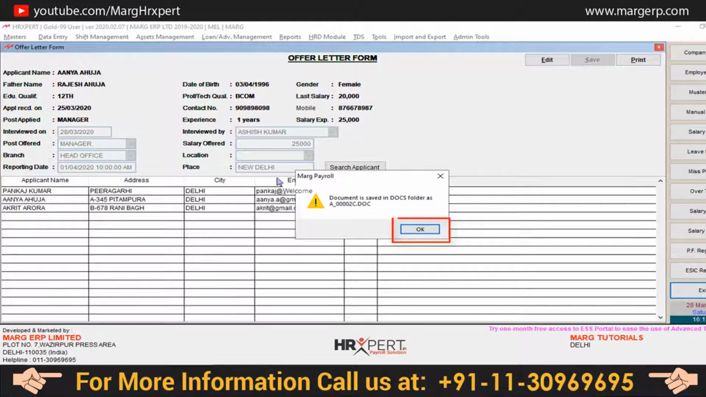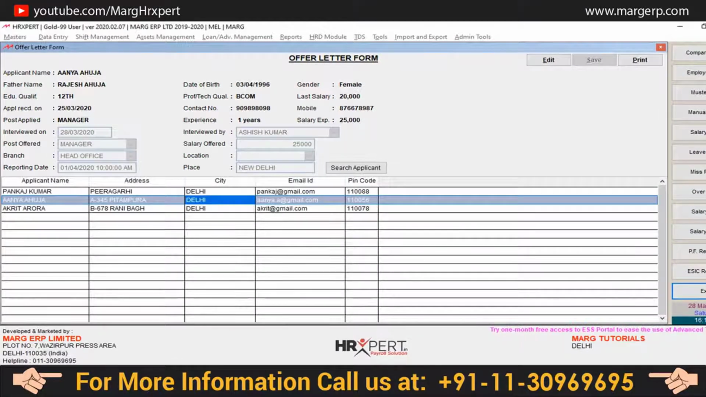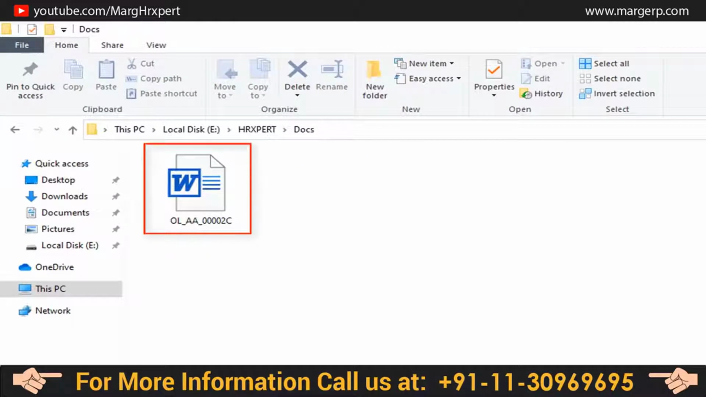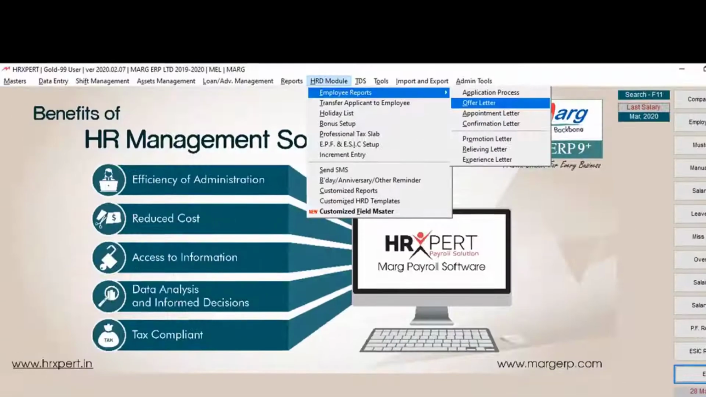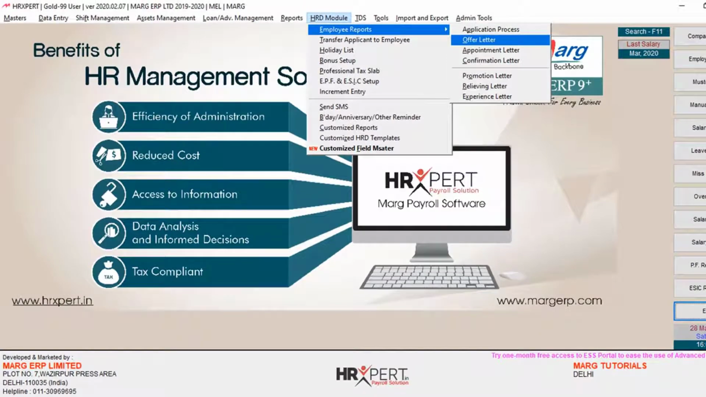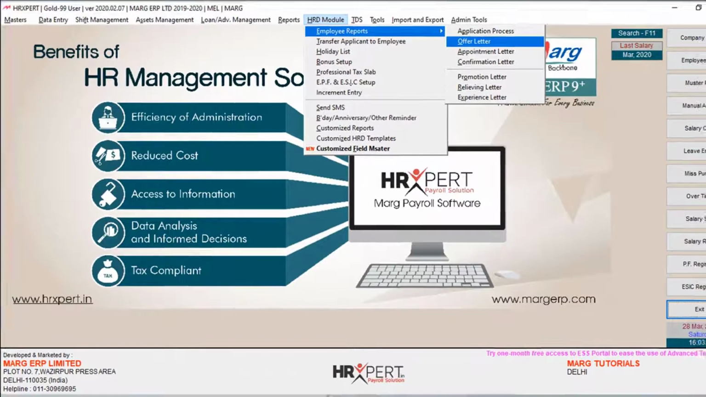Click on OK. Now you will go to the location given in the message. So in this way you can see the saved document of the offer letter. And after clicking on the document, you can see the offer letter of the applicant. So friends, in this way you can use the offer letter option of HRD module. Thanks for watching.